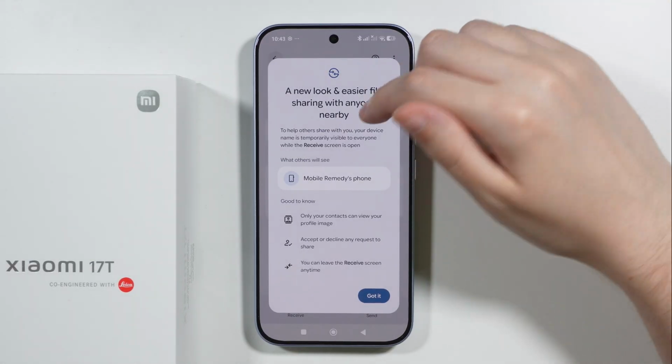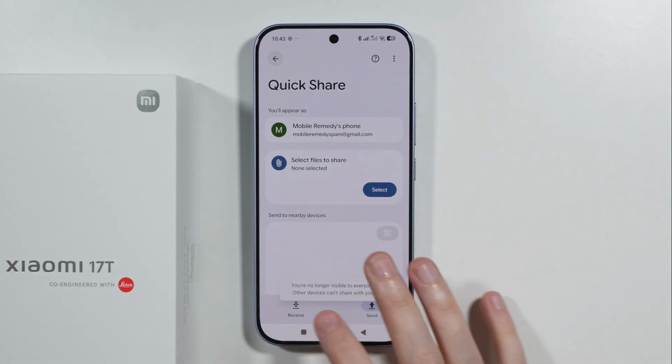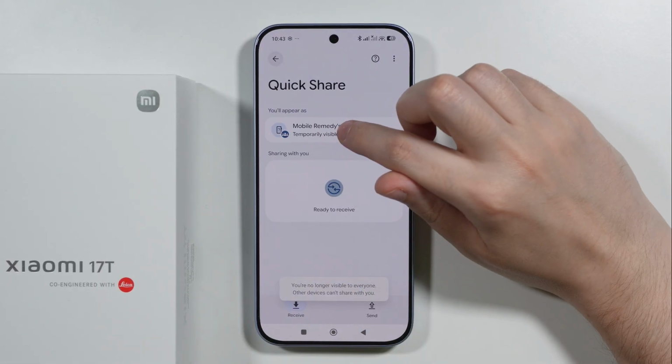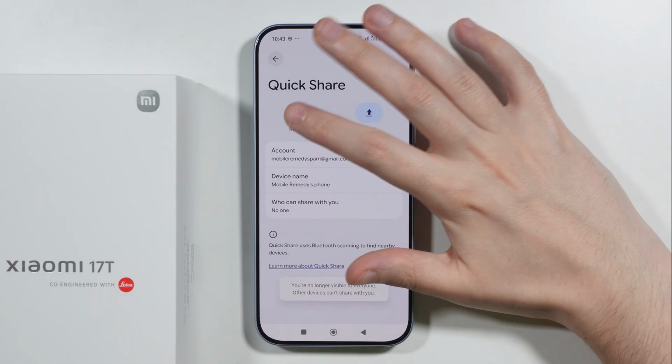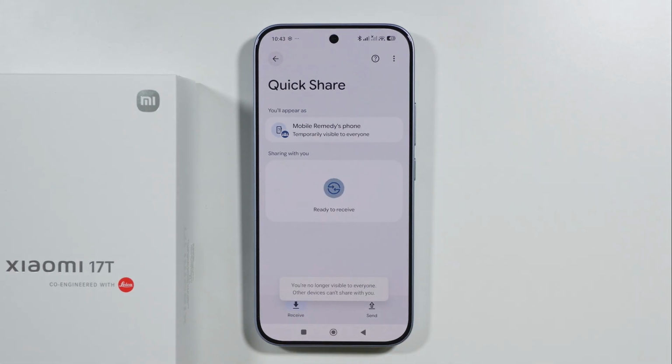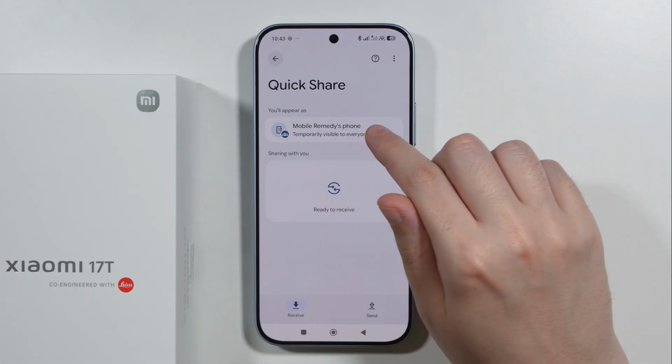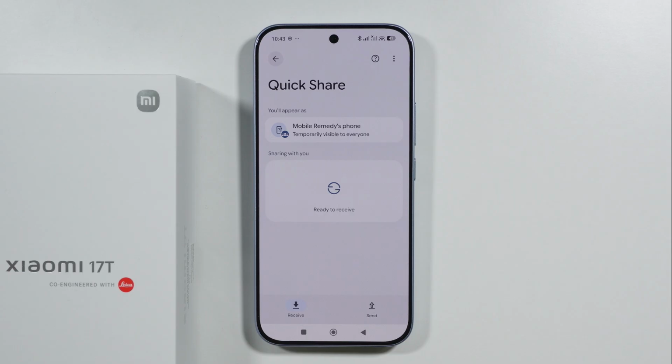Now, if you don't see that option, if you have this menu instead where you have receive and send, then you can tap on your phone in here to return to that menu. And also keep in mind that if you are in this receive menu, then temporarily your visibility is set to everyone. And that is pretty much it.